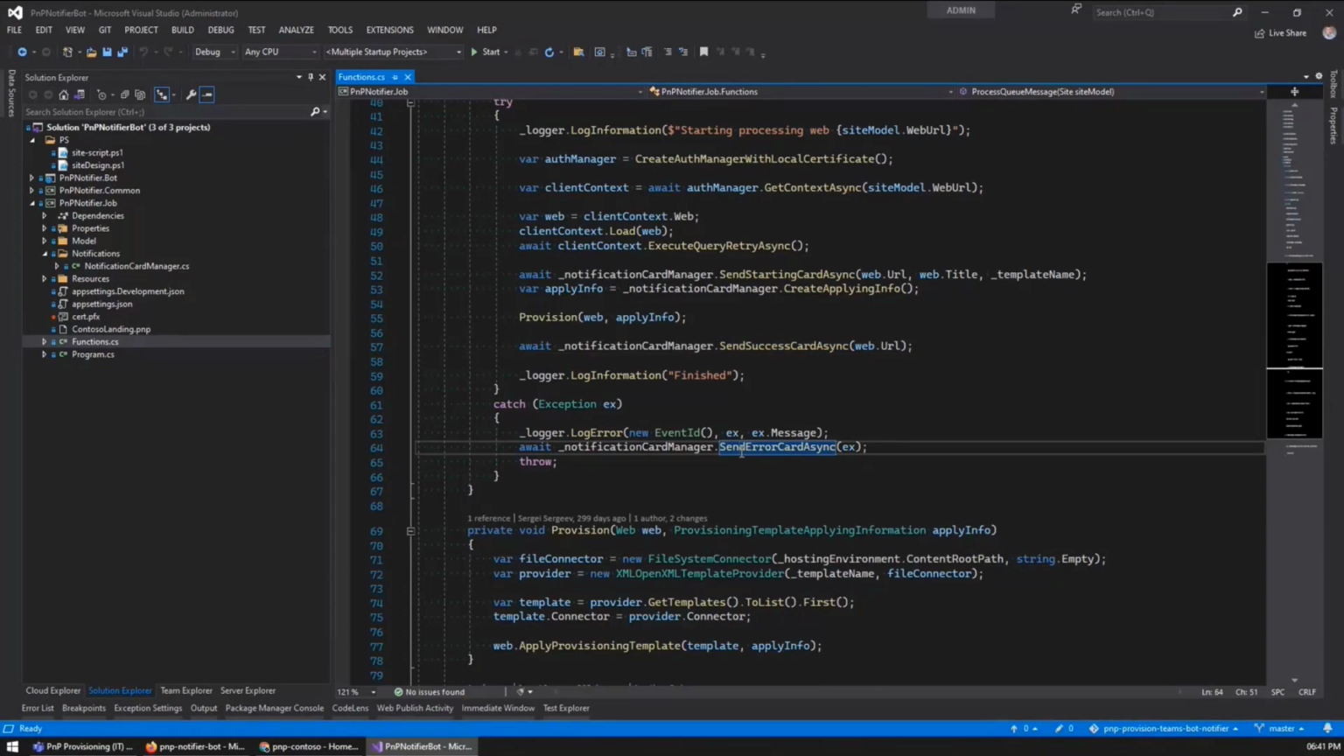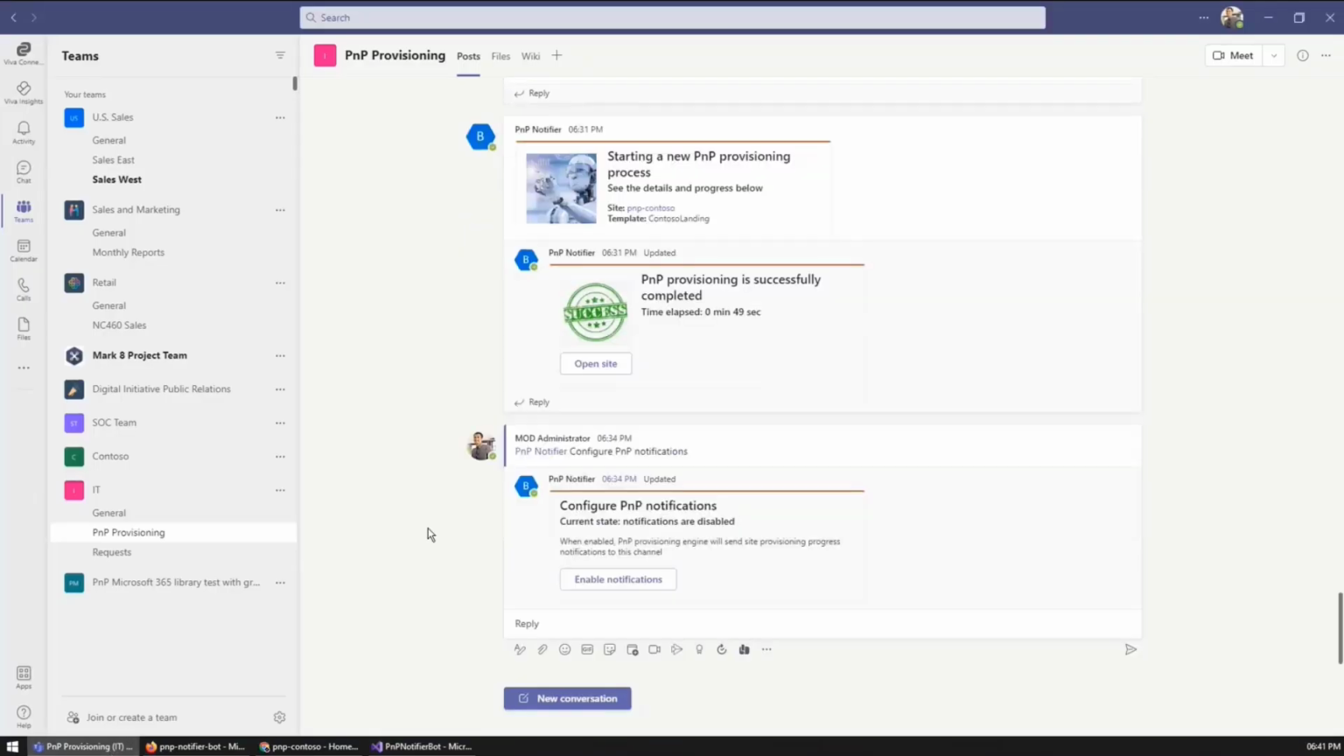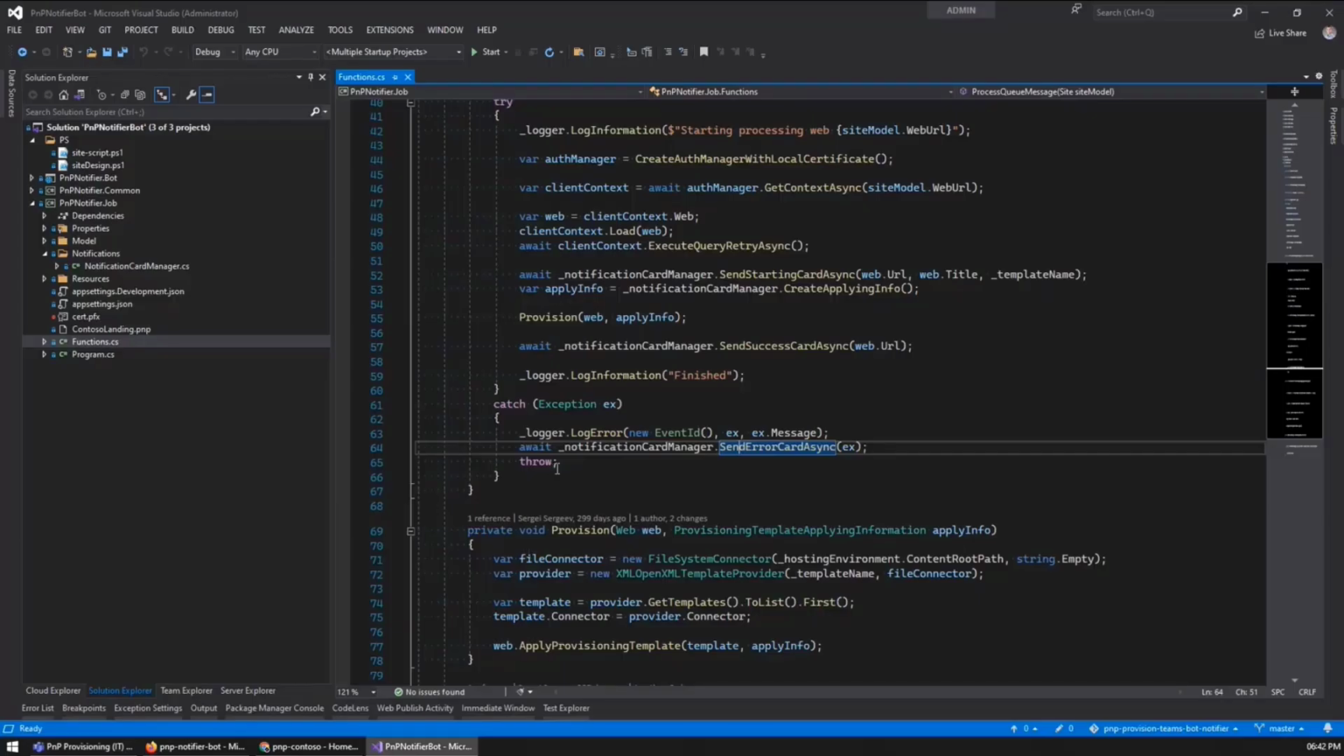And this error card contains the error code, as well as the stack trace, and also the link to the provisioning logs. So for example, the IT department can see that there were some problems during the provisioning process. They can simply click and open the logs and probably quickly identify where the problem is. Yeah, so basically this is it.